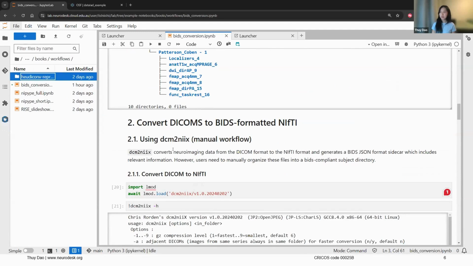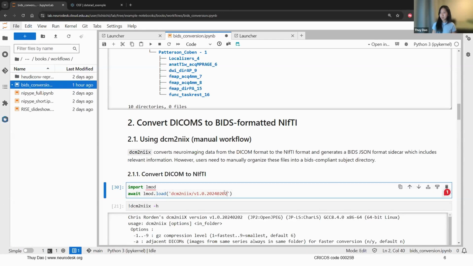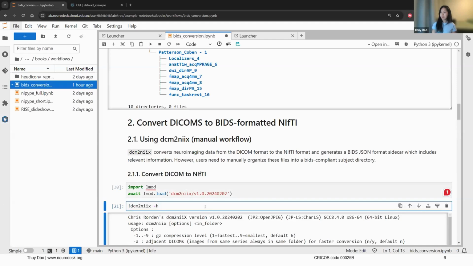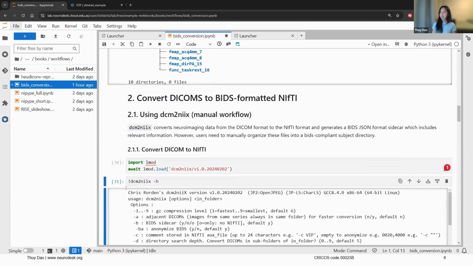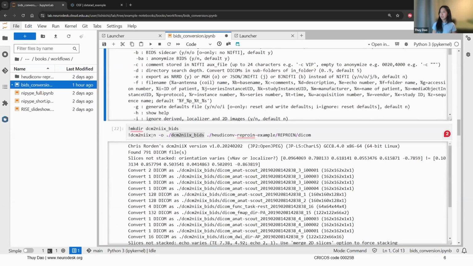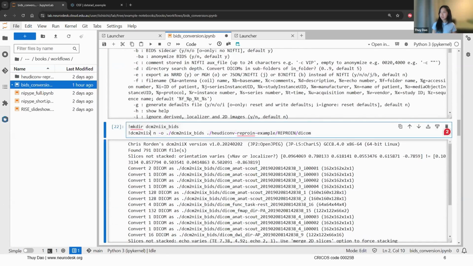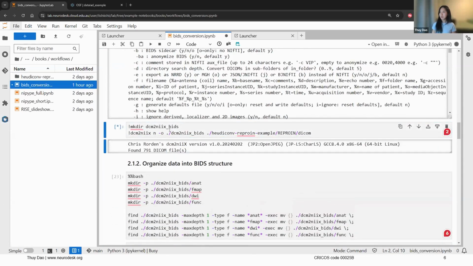To use dcm2niix in this Jupyter notebook, you don't have to install anything because it's already within Neurodesk, but you will have to load it into the environment by running module load here and also specify the version of the tool that you want to run. And now we can run that tool within this environment. I'm going to run this before explaining to you.